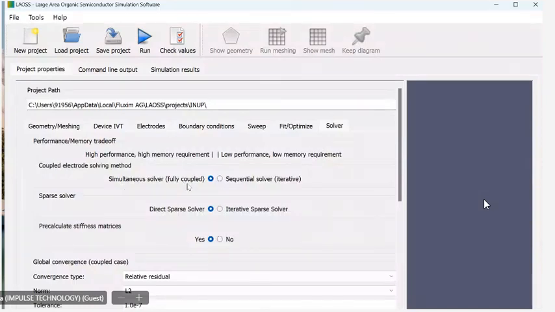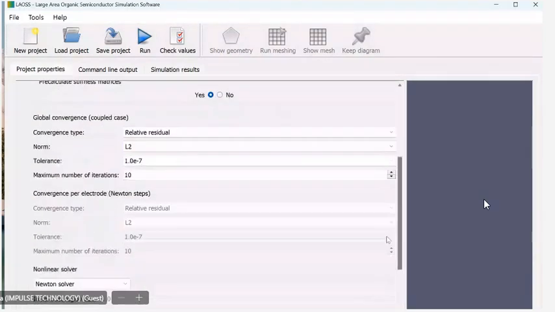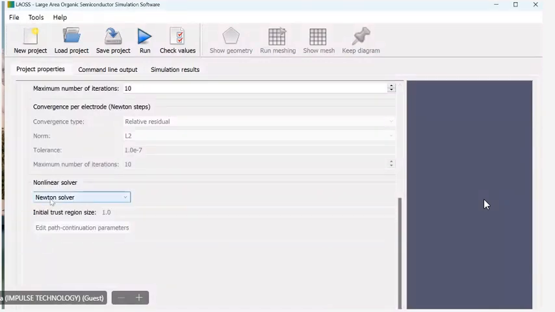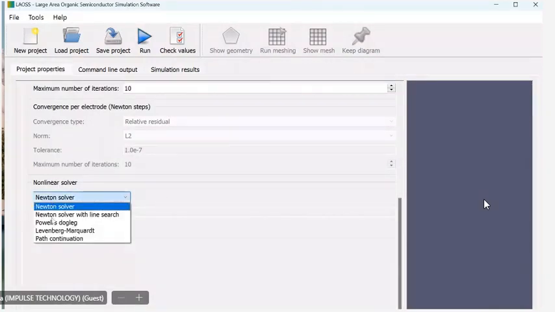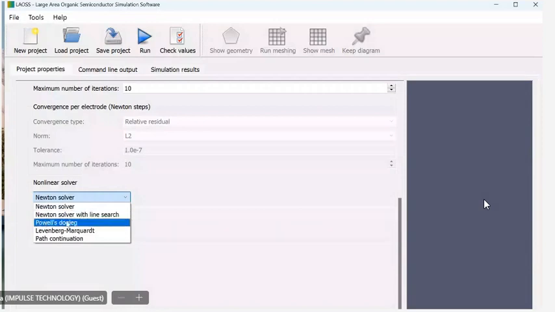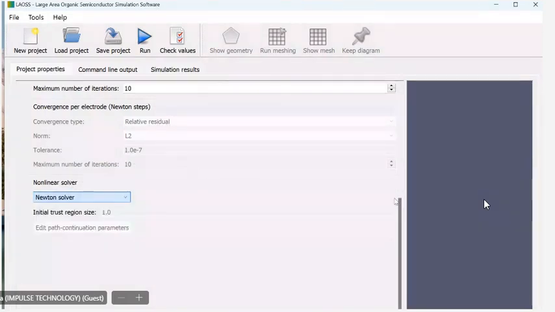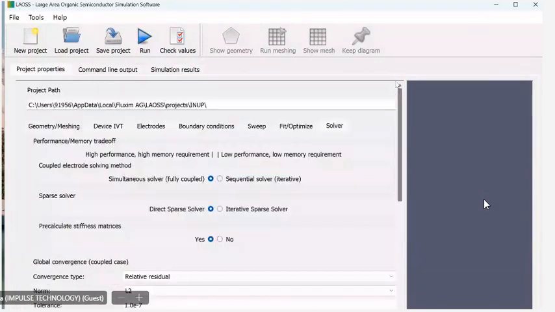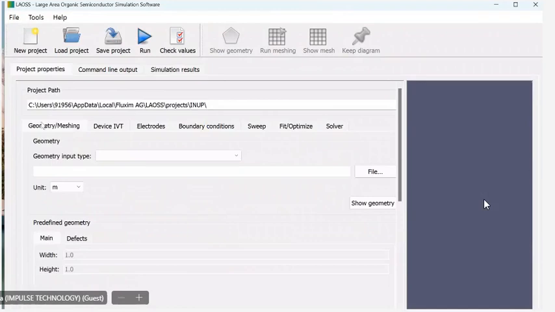And there are solvers which will solve your equations: fully coupled solver, simultaneous solver, direct solver or direct sparse solvers. Global solvers are there, non-linear solvers are there: Newton solver with line search, Powell dogleg, Levenberg-Marquardt and path continuation. These are different non-linear solvers that will solve the device theoretical model equations. So the user can define as per convenience.